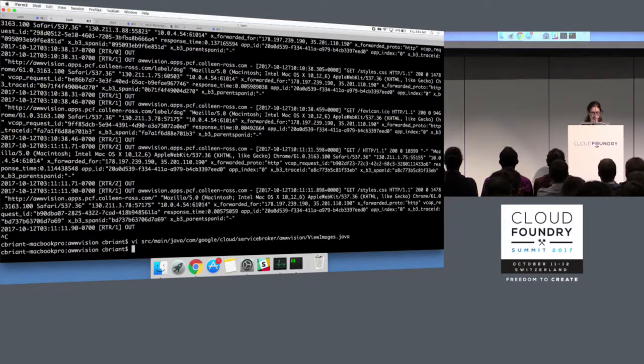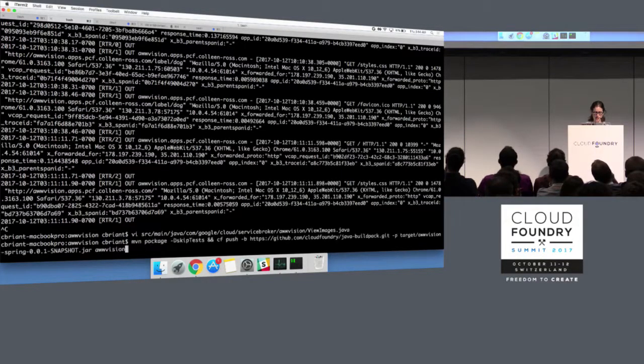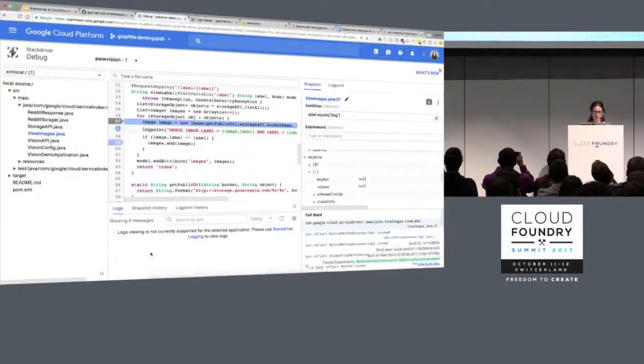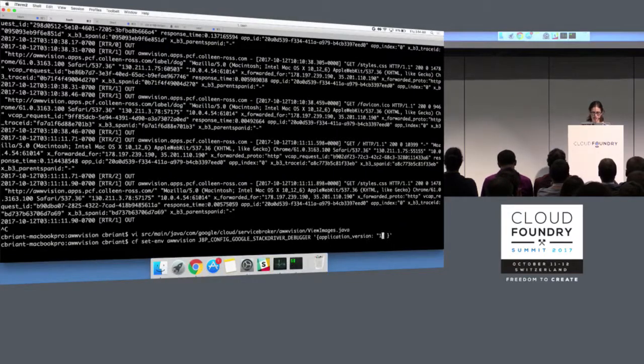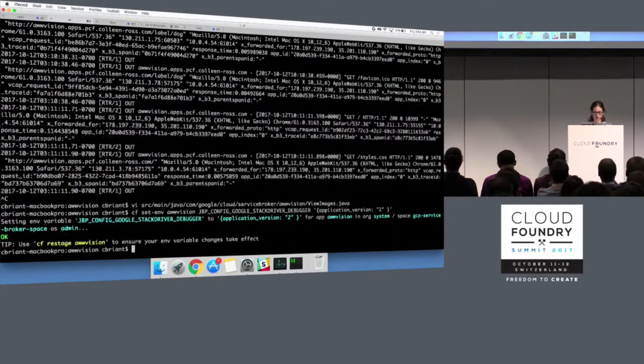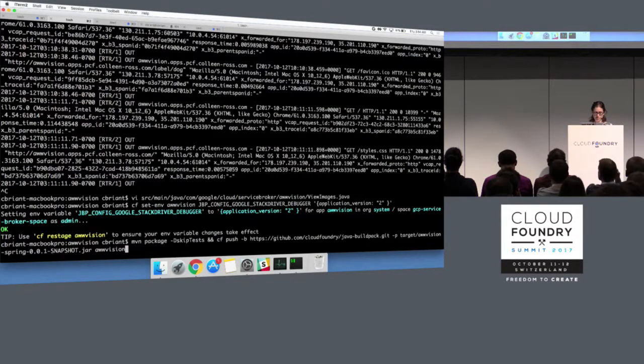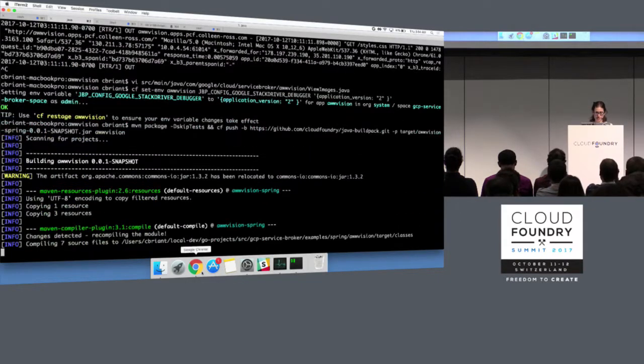So there is a recent change introduced into the build pack to simplify viewing versions within Stackdriver. So I'm going to come in and set a specific CF environment variable that says the application version. You notice out here this says AWVision 1. I'm going to set AWVision 2. And re-push my application. Okay.